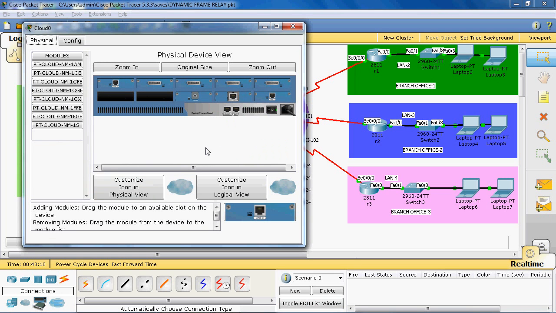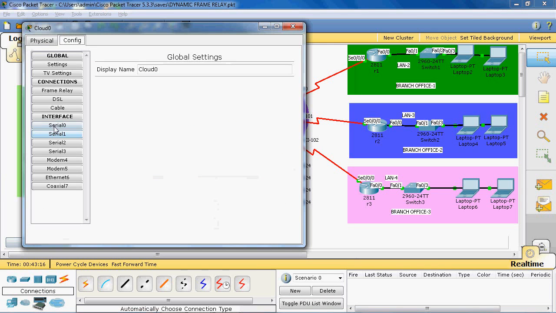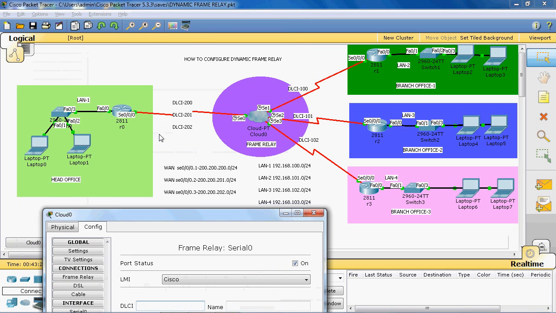In the cloud we have to configure through the GUI. So first of all we can go to that serial 0 interface. What DLCI values can we use in the head office? DLCI 200, 201 and 202. So all these DLCI values can be used to send the packets to branch office 1, 2 and 3 through the port serial 0.